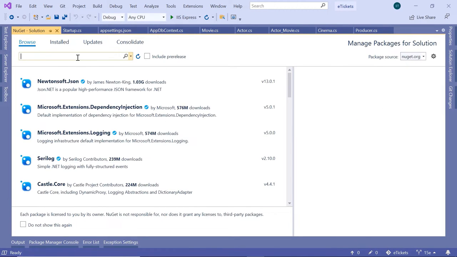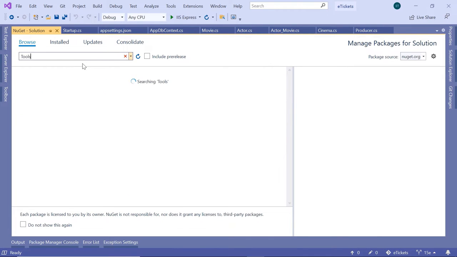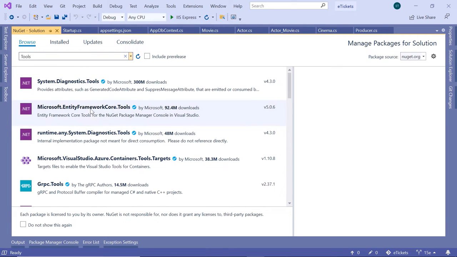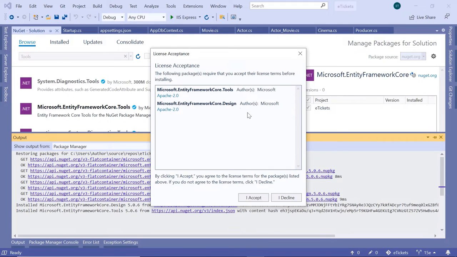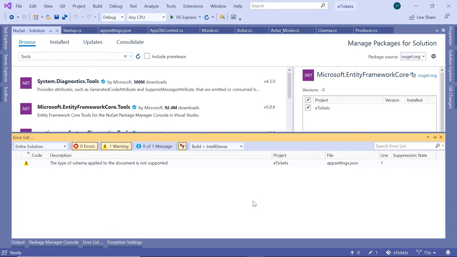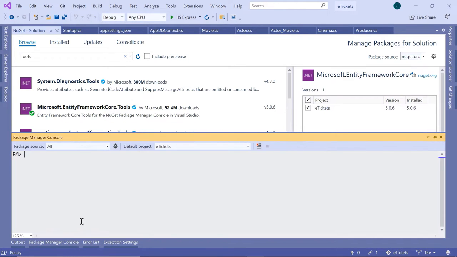In the browse, I'll just search for Tools. And then in here, I'll select the Microsoft.EntityFrameworkCore.Tools. Then check the project and click Install. Then I'll accept the license to install the tools and the design. And now that the package is installed, you can just go to the Package Manager console.